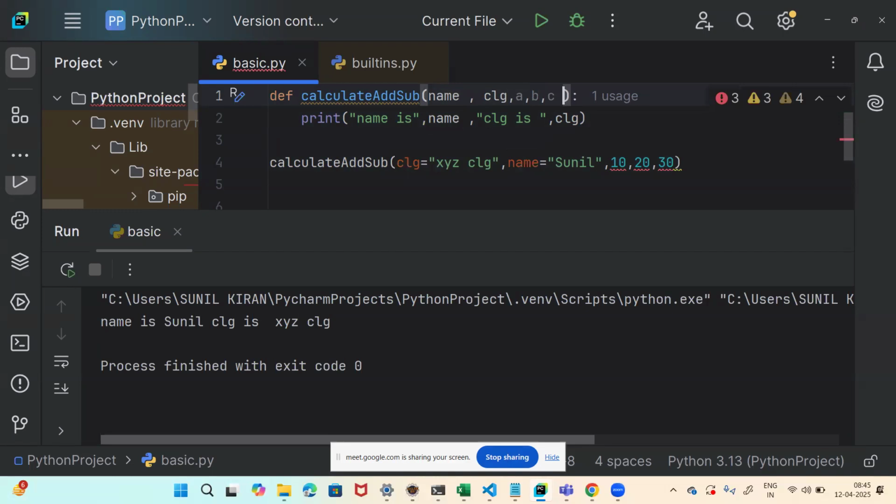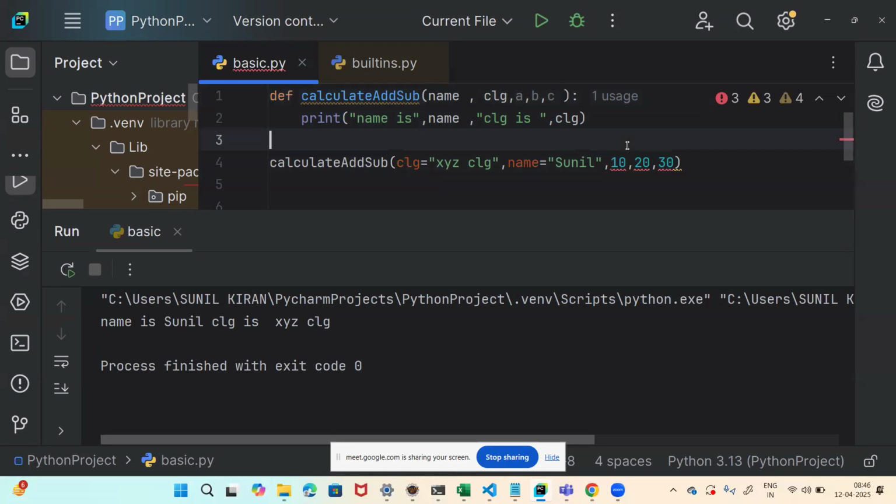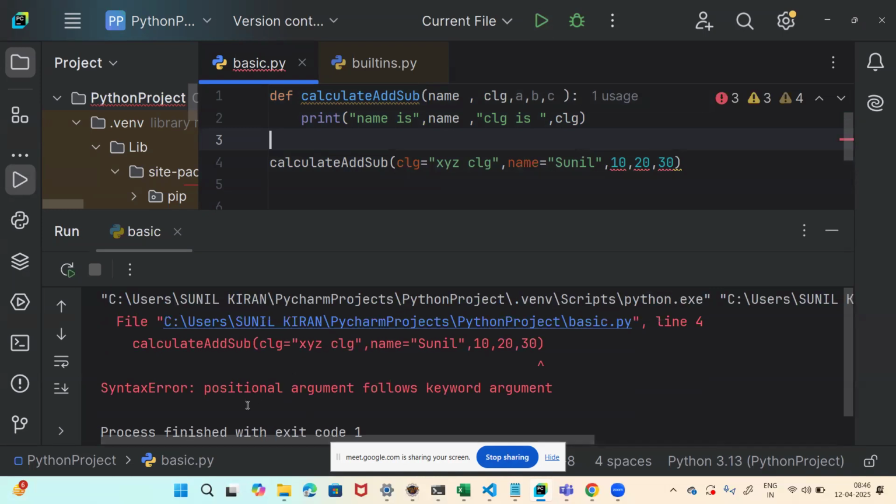Even though you are getting an error, see, because you are not allowed to write keyword and then positional arguments. It's an error. See what they're saying? Positional arguments follow keyword arguments, which is not expected. First positional, then keyword arguments should be expected.